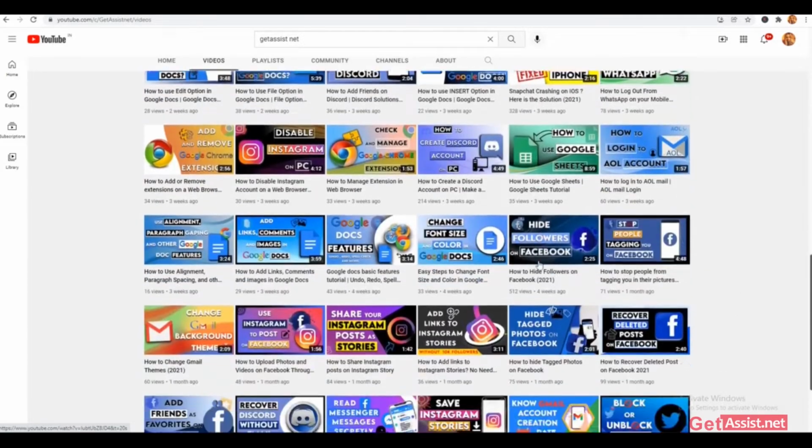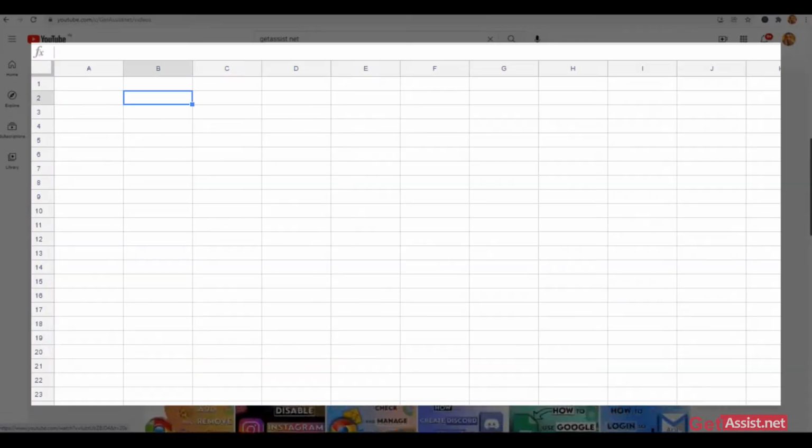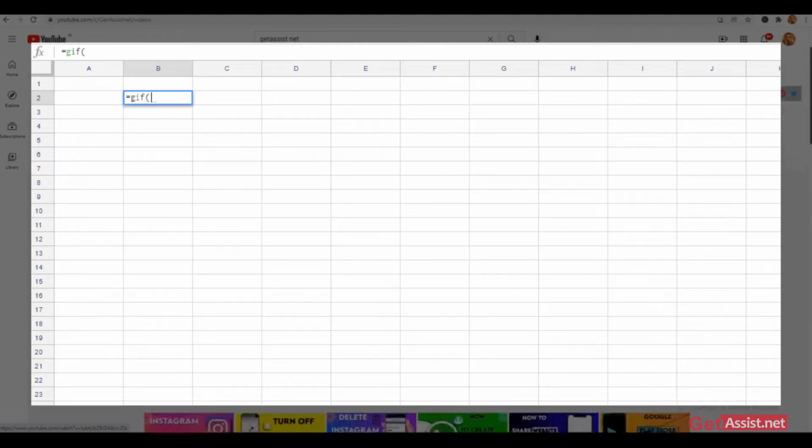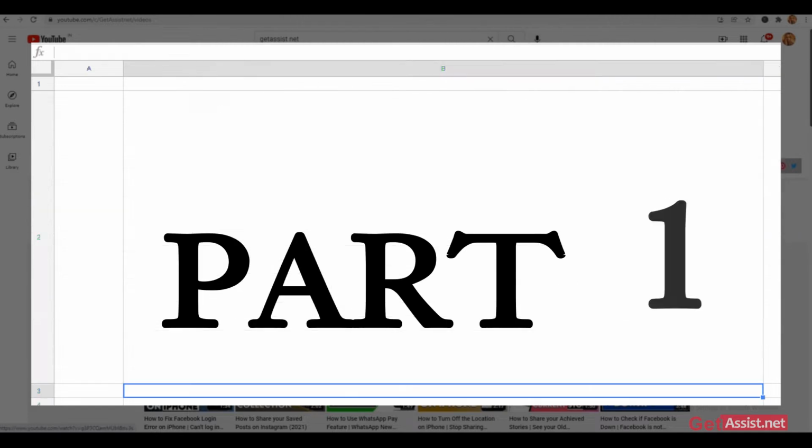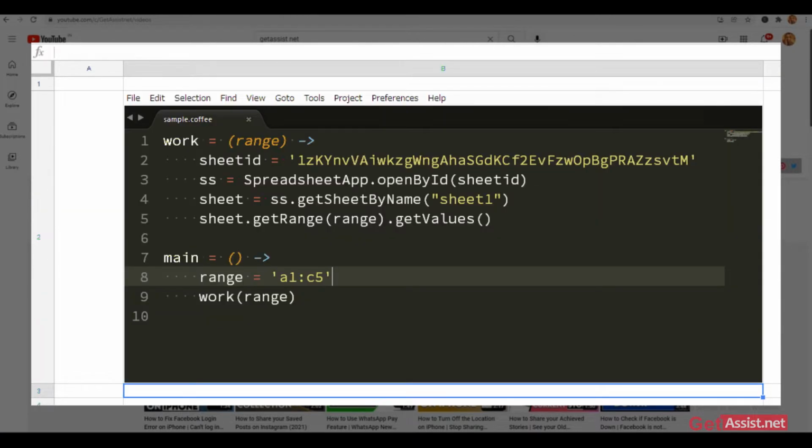Today we'll show you how to use Google Sheets online easily and effectively by using the shortcut methods. This is part 1 for shortcut methods in Google Sheets. If you're interested in the video, be with us till the end.